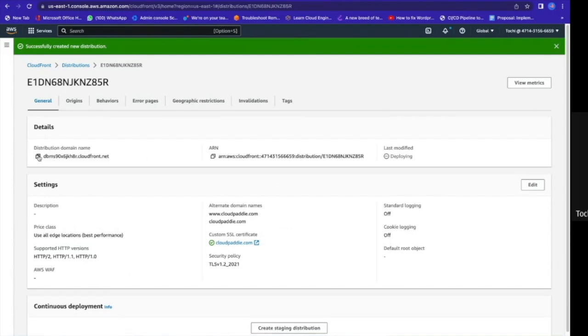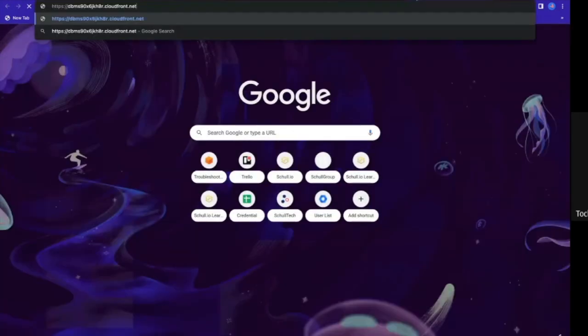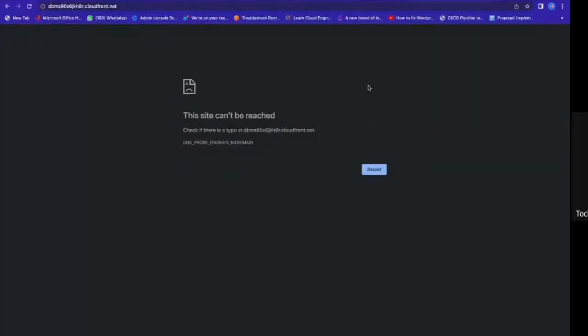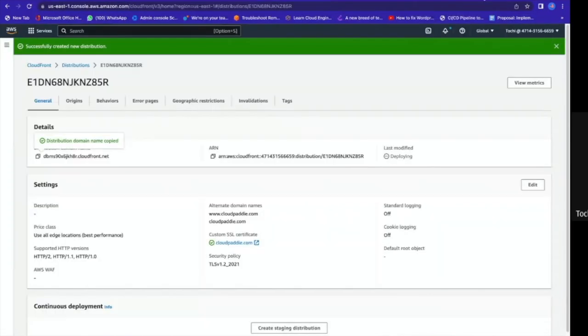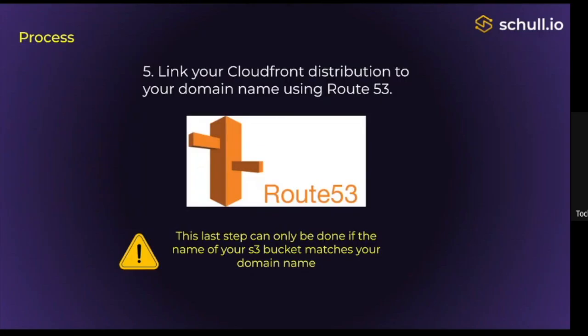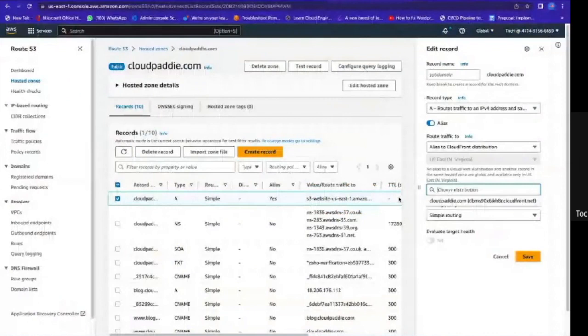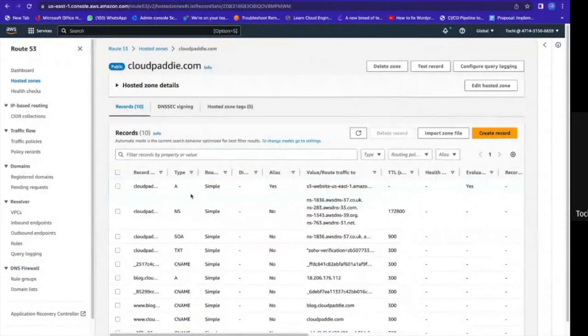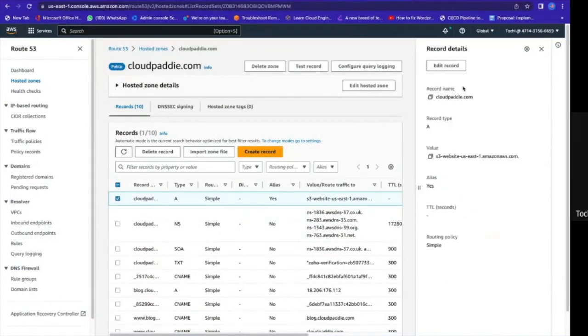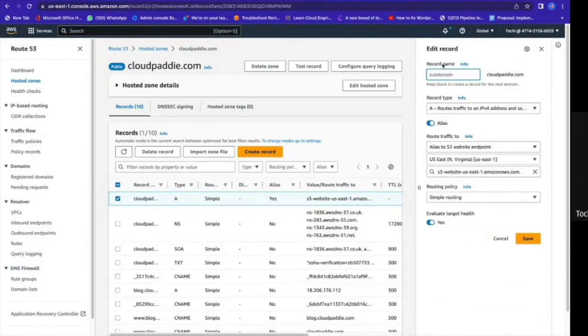Then let's check out our domain. It's still deploying. Well, let's check out what is here. Okay, yeah, it's still deploying, so nothing would show. All right, guys, so our distribution has been deployed and it should be available now on Route 53. So let's check it. What we will do is select our A record that we created initially and linked to S3.